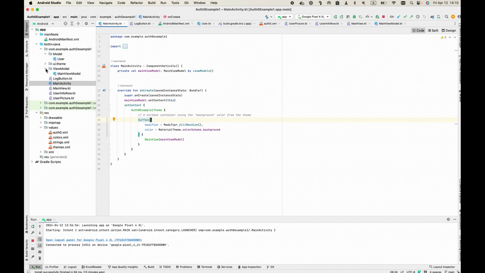There are a few folders right here, and this is the application title. The application name is called Auth0 example 1, and underneath there are the folders model, ViewModel, and there is the main activity and the view files, basically the view file and the components. I didn't put it in a view folder, but of course you can put it there.